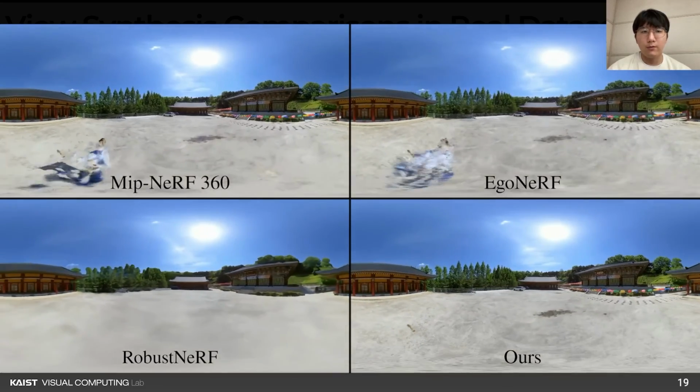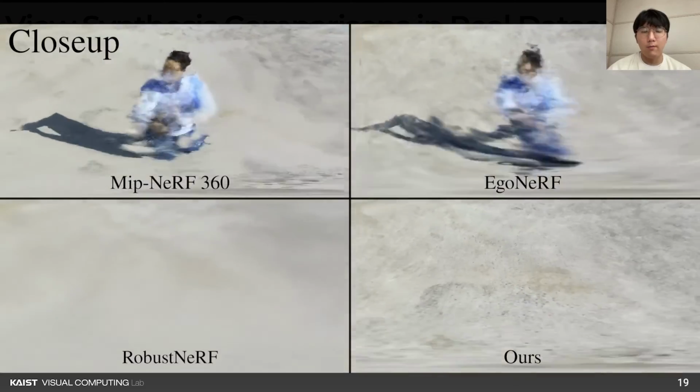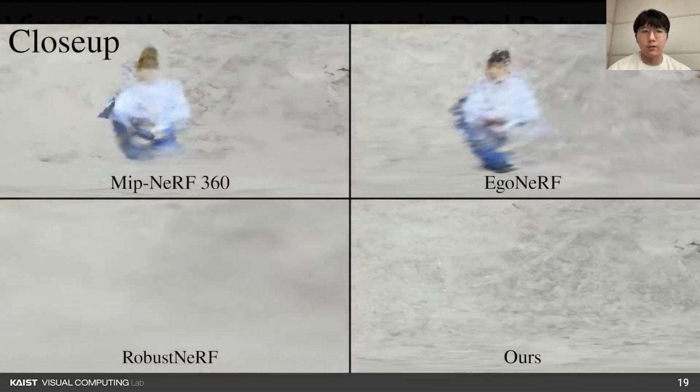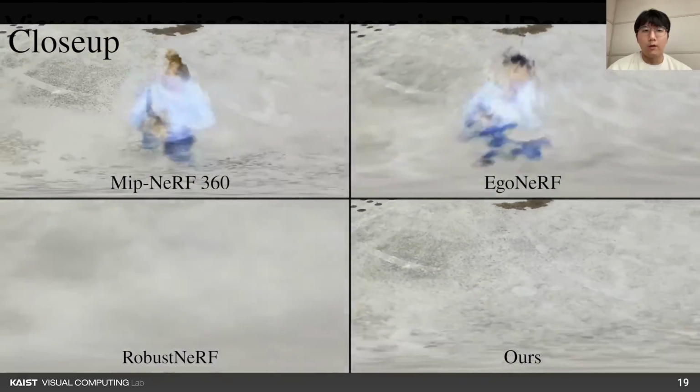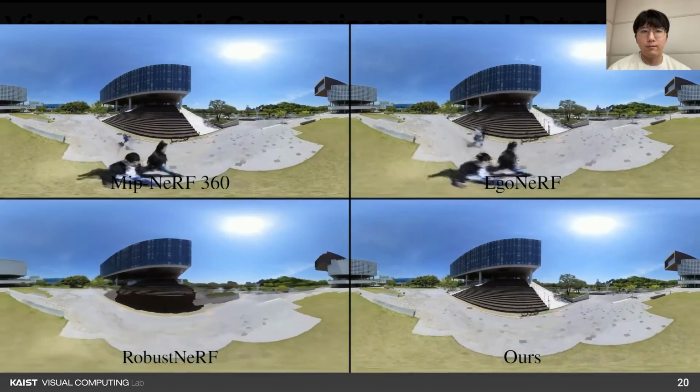These are result videos of our method compared with existing methods. Our method can remove the dynamic objects clearly while maintaining details in unpainted regions.